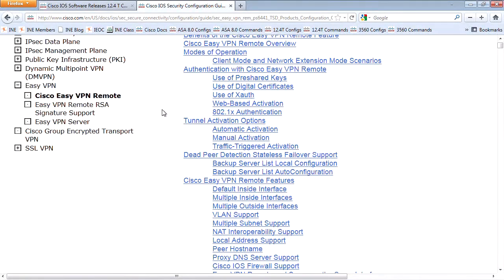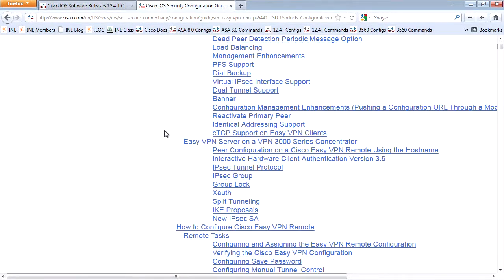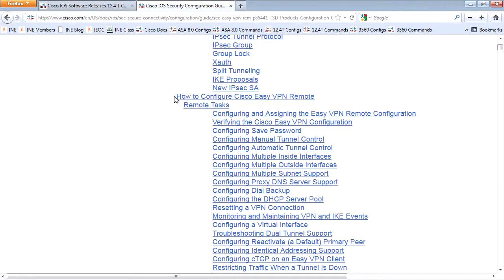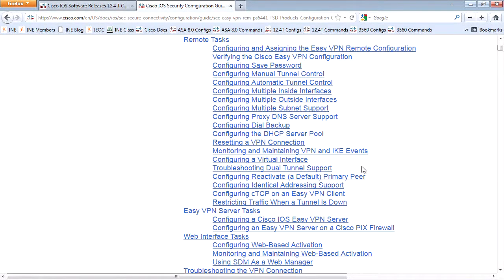Just like the server, we could configure this two ways based on the documentation examples. We could go through the configuration task list, so how to configure the remote and look at all the different possible options. We see there's multiple minor features that we can change here, like running TCP tunneling, which by default we're not going to do any type of transparent tunneling. We're going to be running the tunnel directly over ESP.